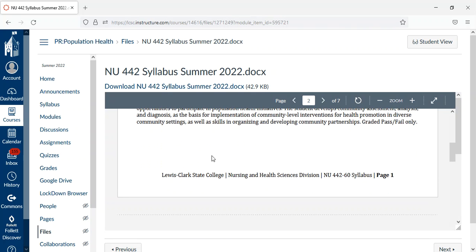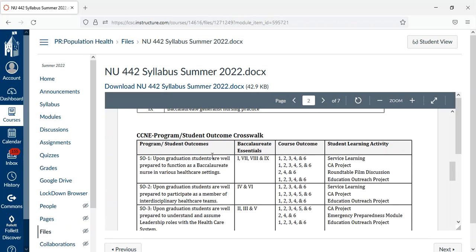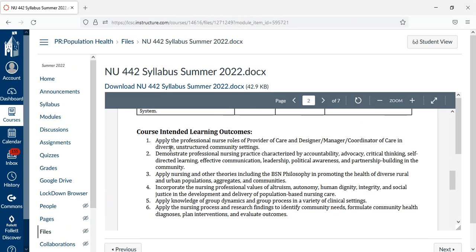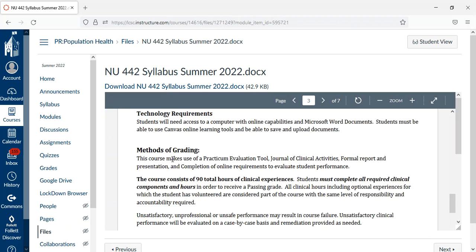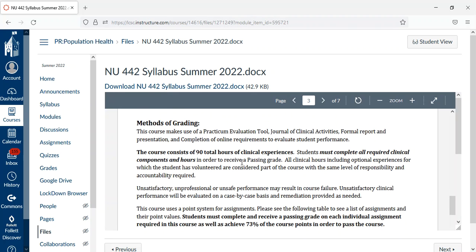Here's a course description. A lot of this you can just read through. Here are the intended learning outcomes, and then methods of grading. So it is a pass-fail course, but you have to have a 73% overall average to pass the course, and every component must be completed. So for example, you can't just say, oh, well, I've got a 90%, I don't have to turn in this assignment, because you have to complete all required clinical components and hours to pass the course.